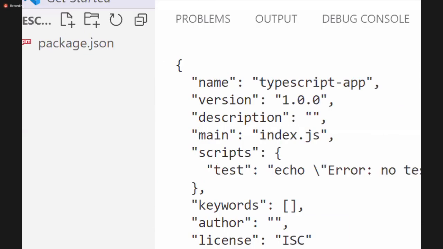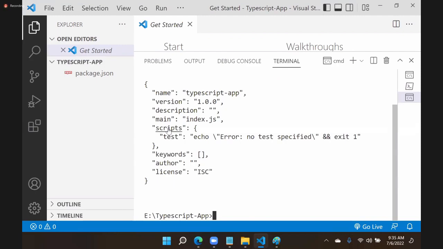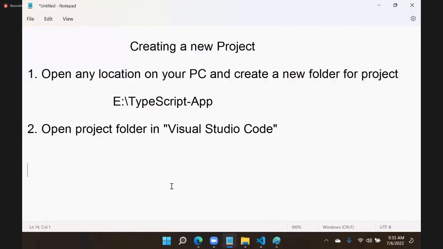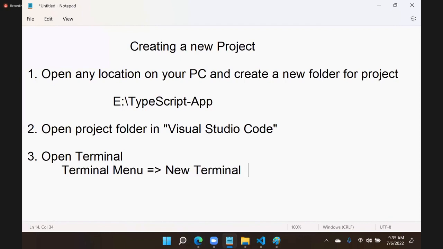So, how to generate the package.json file? After opening the project location, open terminal. You can open that in the terminal menu, where you will find new terminal. Or you can use the shortcut Control plus backtick. Control backtick, that is the shortcut to open a new terminal.